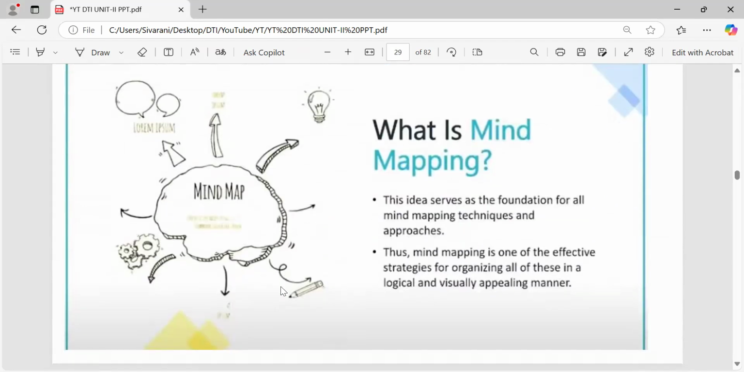What is mind mapping? Mind mapping techniques are strategies to organize everything in a proper, logical, and visually appealing way. Whenever you have to make something new or remember something, the brain stores that information in neurons. It is like cells with connections, which means it is organized in a proper way. Whenever you store information in a cell, you retrieve it in a sequential approach.